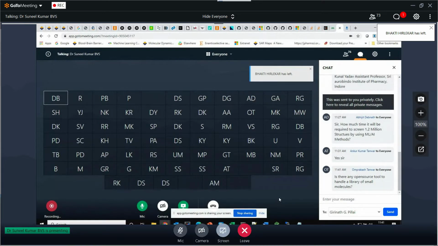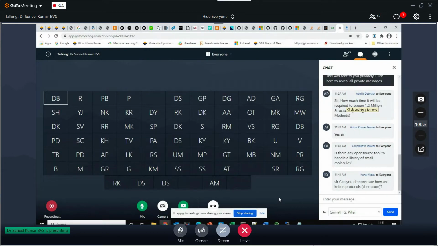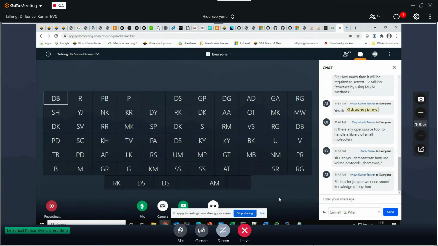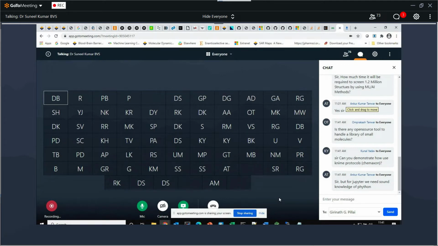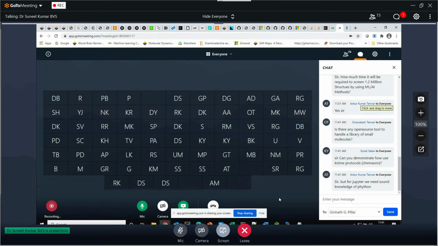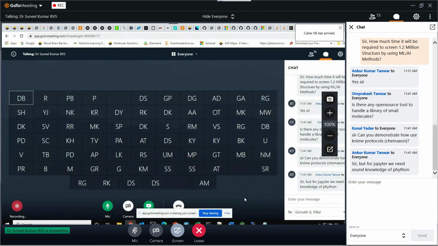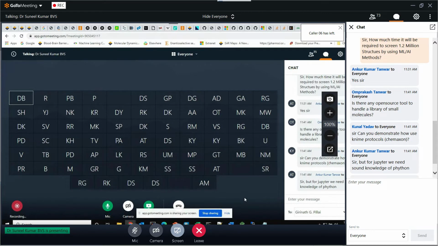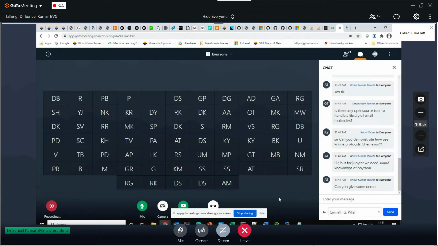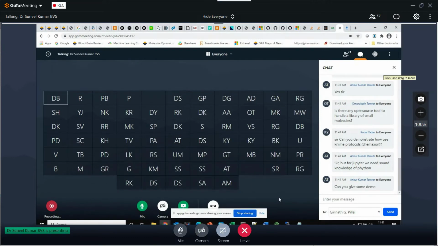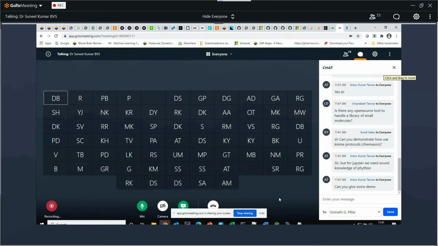Hope that is clarified. Om Prakash Tanwar asks, is there any open source tool available? Yes, as I mentioned, RDKit, which is a Python-based tool. You can start using RDKit in Python, and it is completely open source for handling small molecule libraries. And can you demonstrate how to use the KNIME protocols on Chemaxon? No, I don't have an official license, but I can reach out to someone. Maybe they can get in touch with Dr. Shomshankar, and they can plan a demonstration.